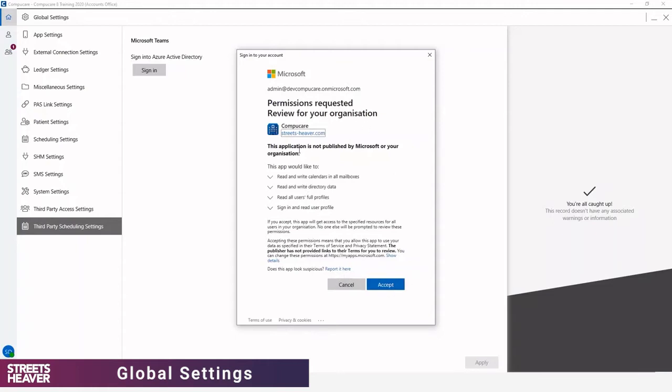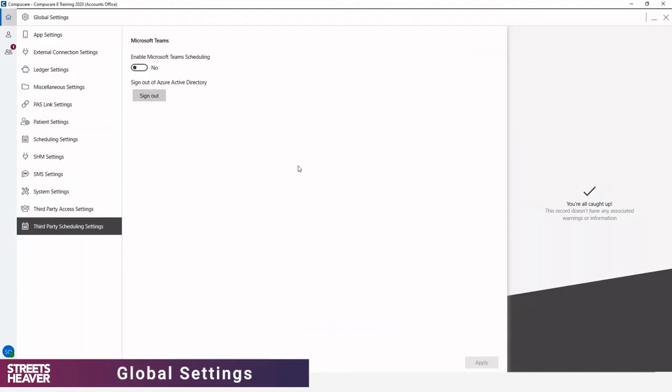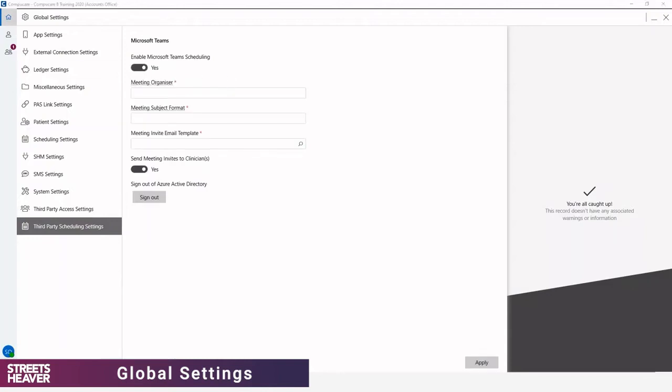And then it gives you a few options to accept and continue. Once we've done that, you can see that there's a toggle now here to enable Microsoft Teams scheduling. If we toggle that to yes, we get a few extra options as well. We have our meeting organizer. This would be the account whose calendar will be used to set up the appointments. It will also be the from email address that will be sent to the patients as well.